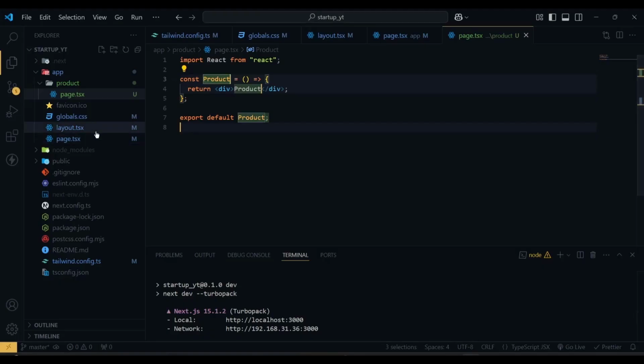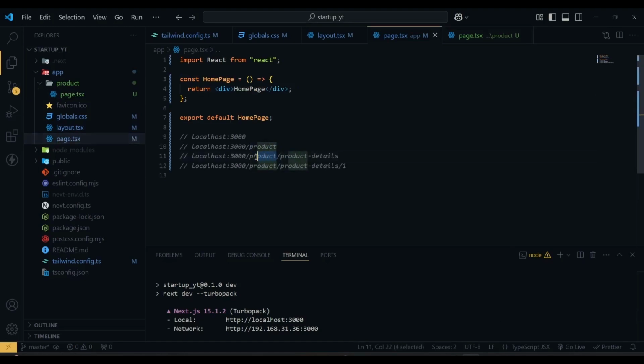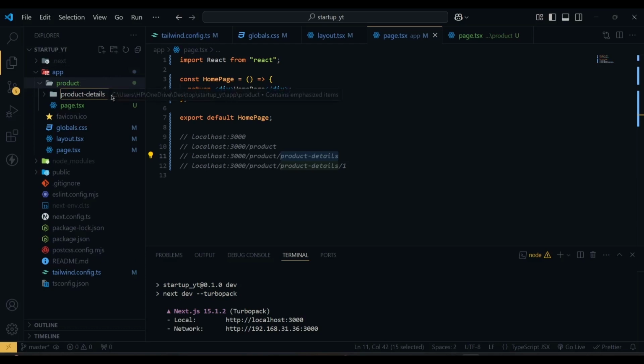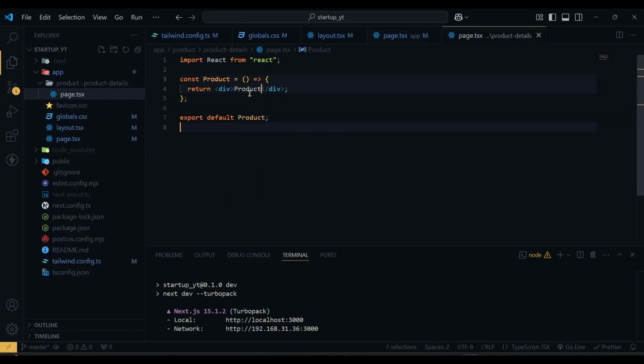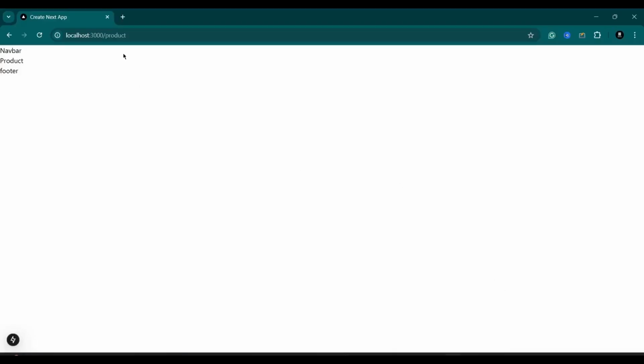Now if you want to create a page where you have the product as well as the product details, what you need to do is create a folder inside this product, and the name will be product details. So inside this product, let's create another folder called product details, and now move this page.tsx here, and here let's name it product details.